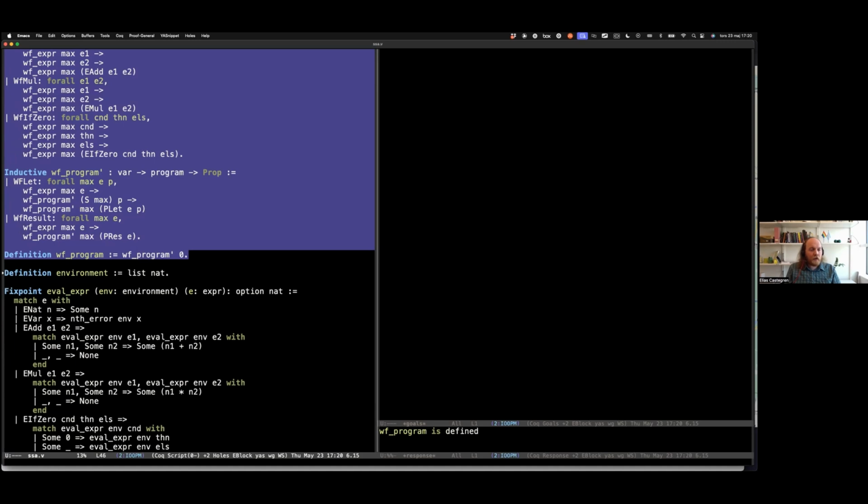Finally, we have our evaluation functions. We can define an environment. That's just a list of natural numbers, and then we're going to use the variables as indexes into this environment. And a natural number evaluates to itself. Note here, this is the partiality. The result of this is an option nat and not a nat. So a nat evaluates to itself, a variable evaluates to whatever the result of looking it up is, including none if this variable is out of bounds for the environment.